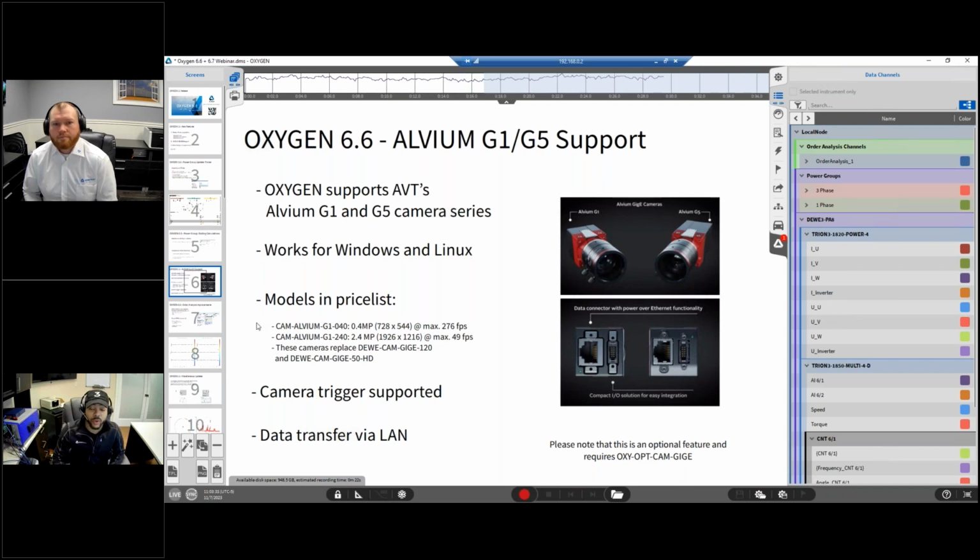So the 040 has 0.4 megapixels at a max frame rate of 276 frames per second, and the 240 has 2.4 megapixels at a max frame rate of 49 frames per second. And these cameras will replace the DEWECAM Gigi 120 and the DEWECAM Gigi HD. These cameras are camera trigger supported, so you can set your trigger parameters within these cameras' frame rates, and you can now set the data transfer via LAN. Just know when using these cameras, it is an optional feature and it will require an additional license, and that license is listed at the bottom right over here.